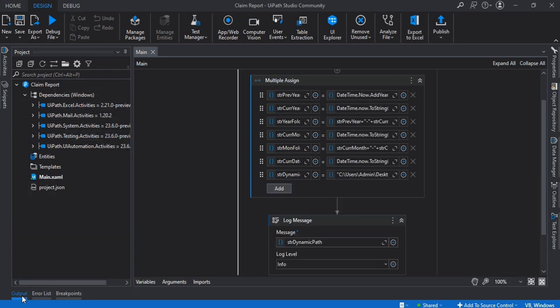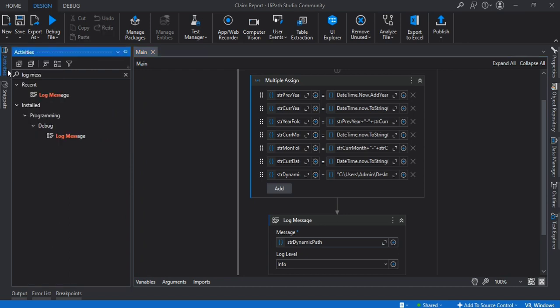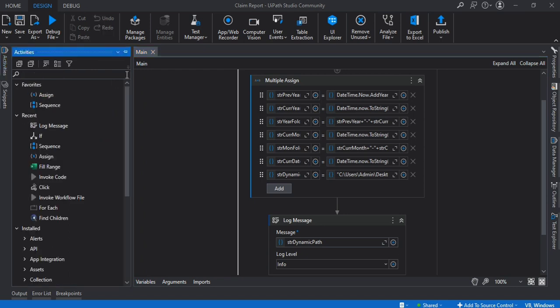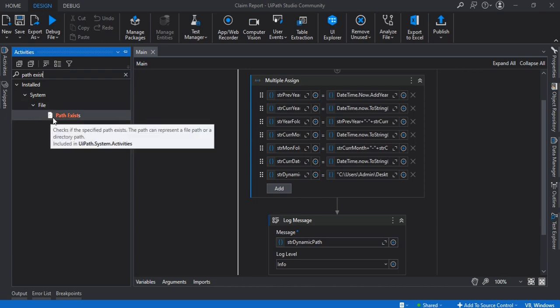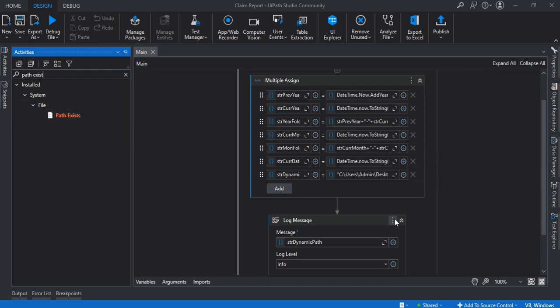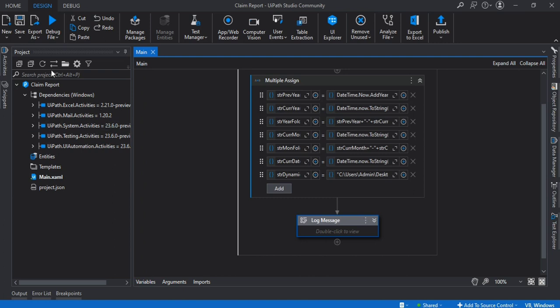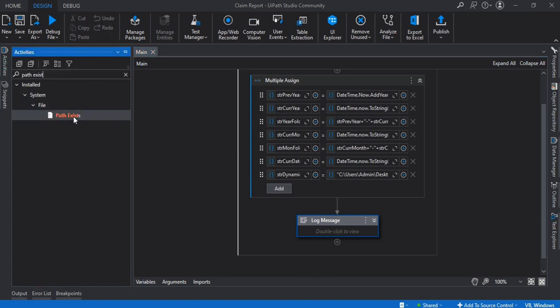Okay, so now let's move on with the next step. Our next step is to check whether this path is present or not, right? So for that we have to use one activity called the Path Exist activity. Let me just search for Path Exist activity. So here you can see the Path Exist activity, right? I'll just drag and drop this here, but let me just minimize this first. So I'll just go here and drag and drop this activity here.